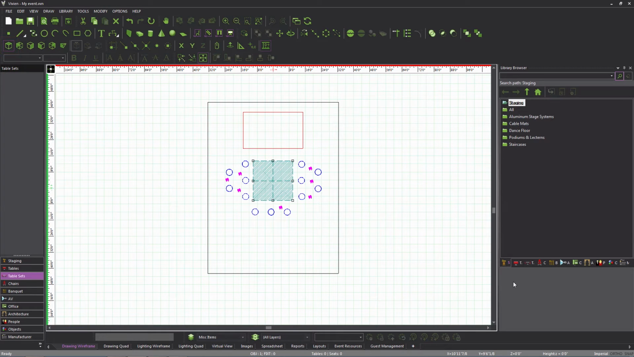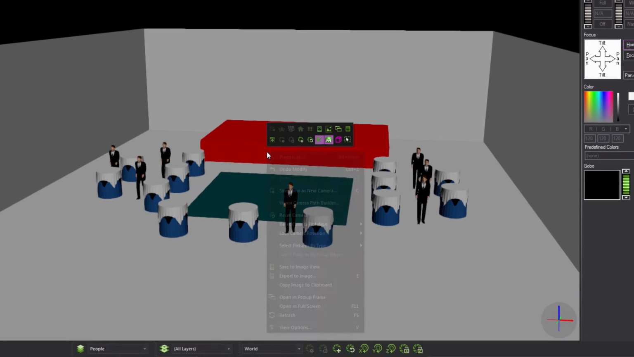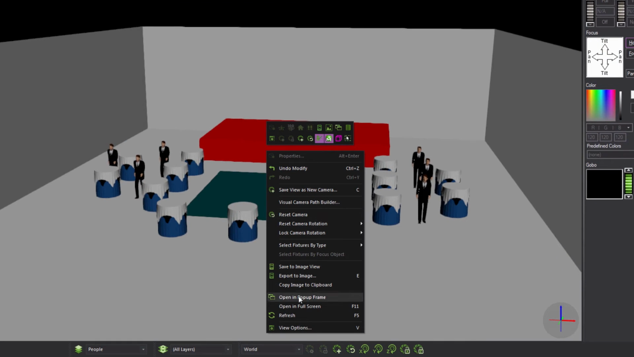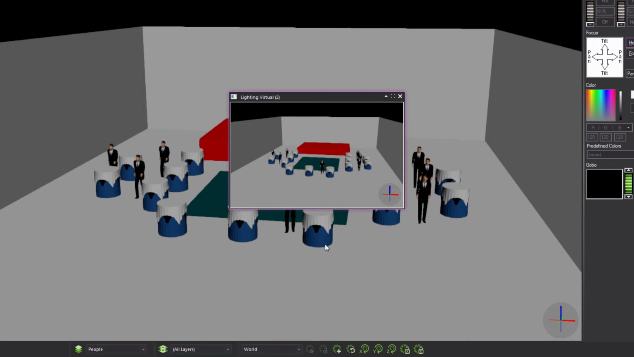Since we've now made a significant number of important changes to our file, let's not forget to save it. We will next look at how to change various objects' appearance in virtual views. Before that though, in order to avoid having to switch to the virtual view every time we make a change, we will first open a virtual view pop-up frame, which will show the changes as soon as they're committed. To do this, switch to the virtual view, right-click within, and then click Open in Pop-up Frame.